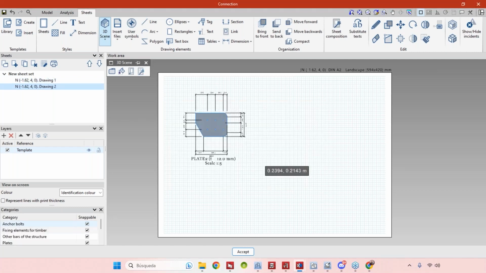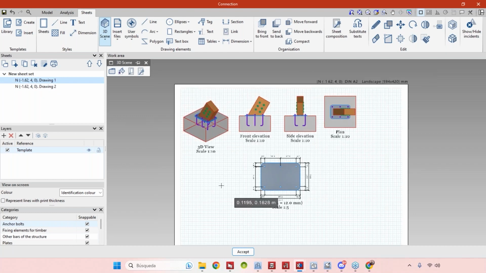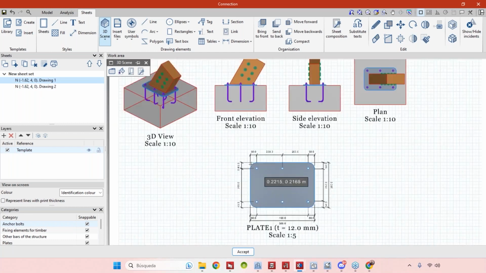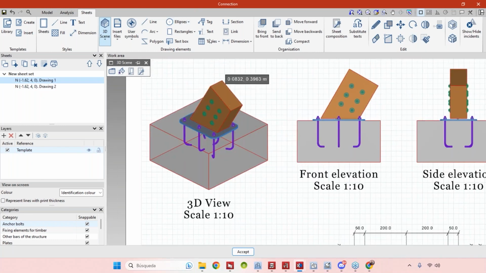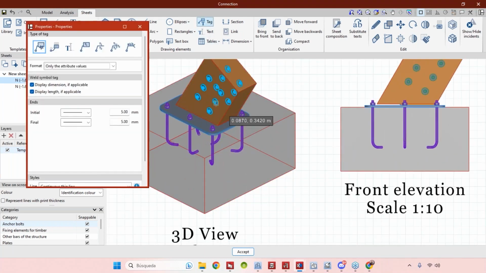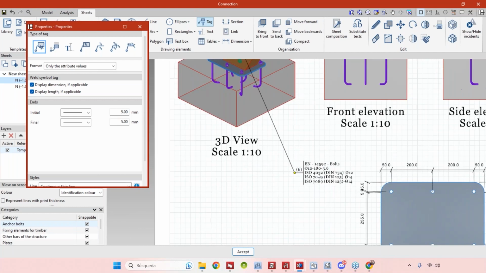Okay, actually here it was generated in two sheets. One sheet was not enough. And here you can see that these elements were generated automatically, some of them with the dimensions. And there are a lot of things that are very nice to do here. For example, the tags, they are very interesting. If I click on something here, for example, these bolts, I can take the information from these bolts. I can change this information here.